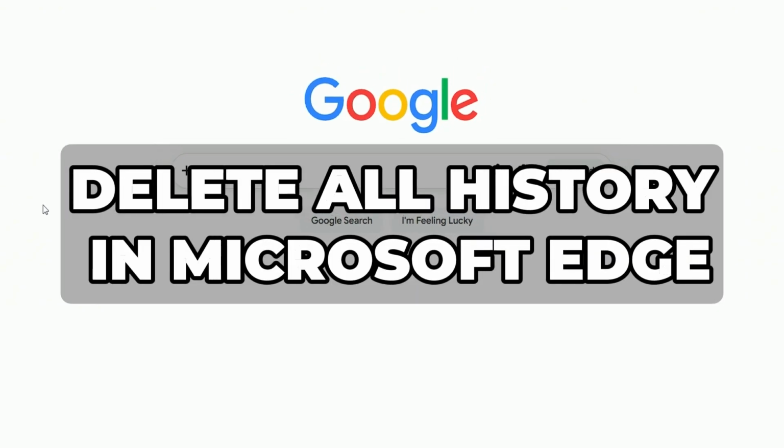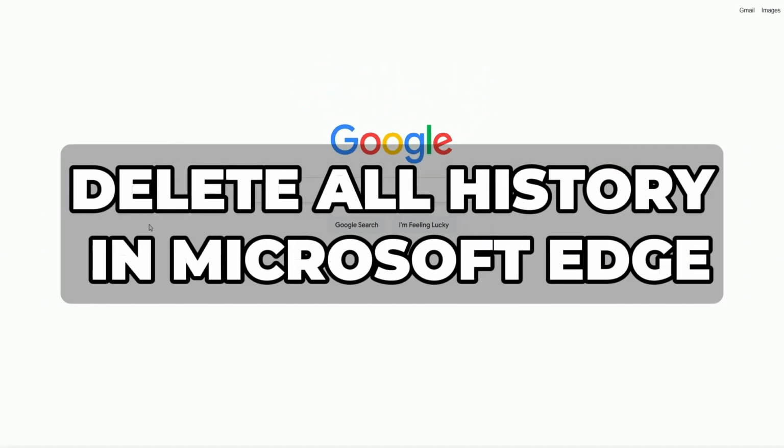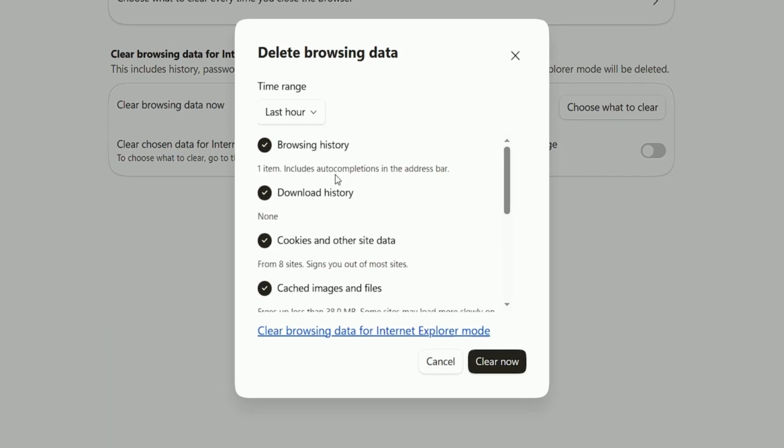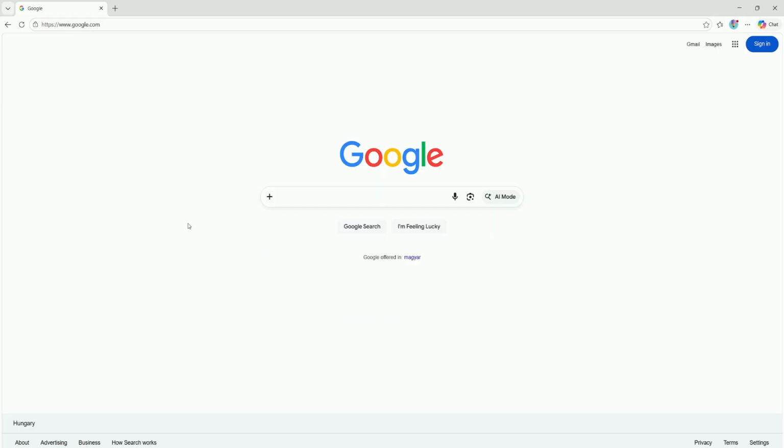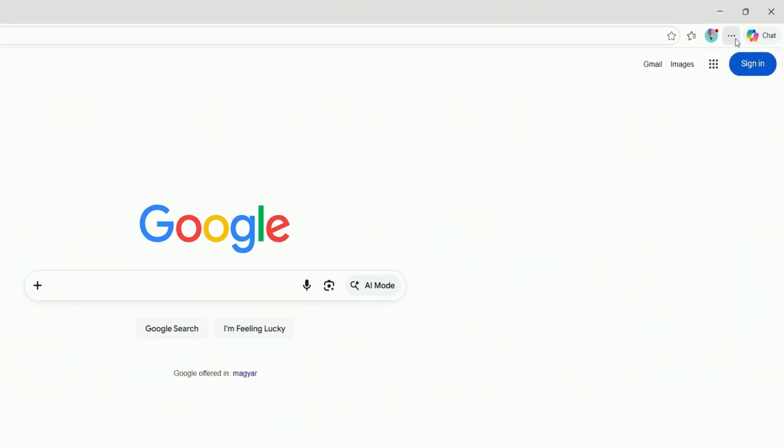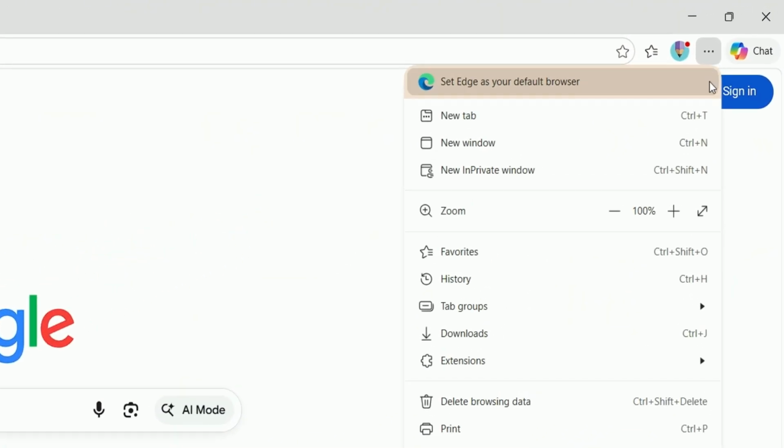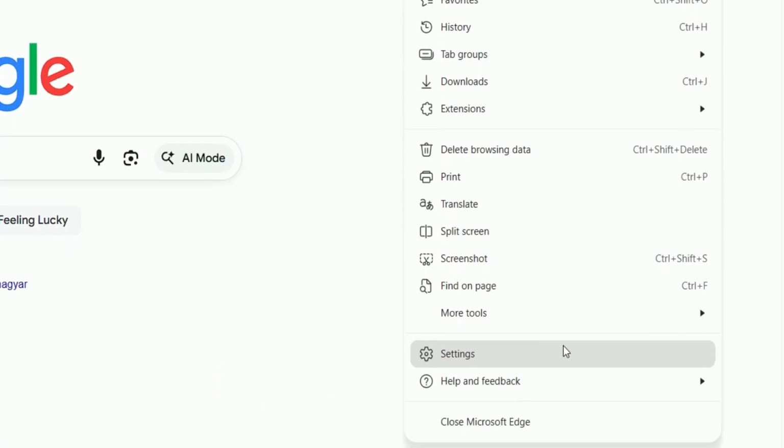If you want to completely clear your browsing history in Microsoft Edge, this tutorial will show you the fastest and easiest way to do it. Let's get started. Open Microsoft Edge and click the three-dot menu in the top right corner of the browser window. From the menu, select Settings.